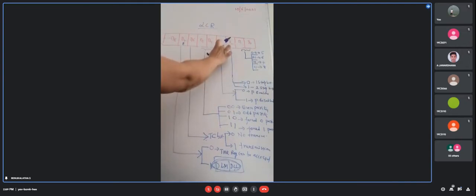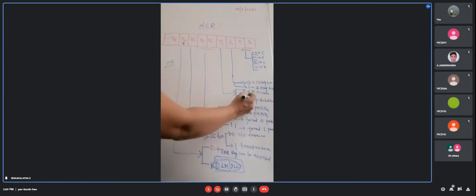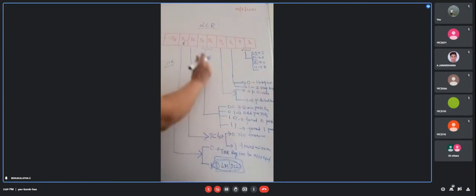If this is equal to 0, parity is disabled. If this is 1, parity is enabled. Okay, 0 for disabling and 1 for enabling.